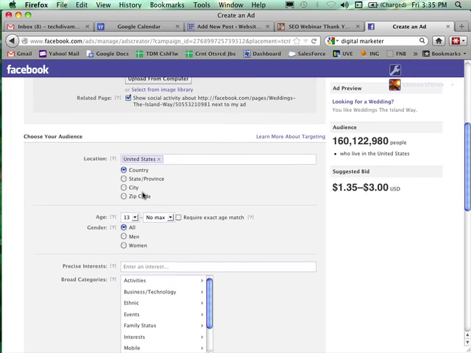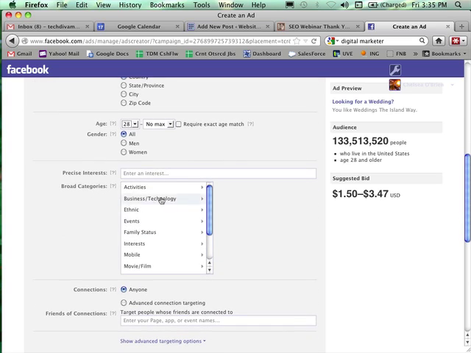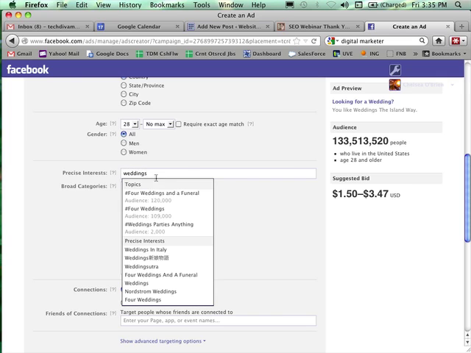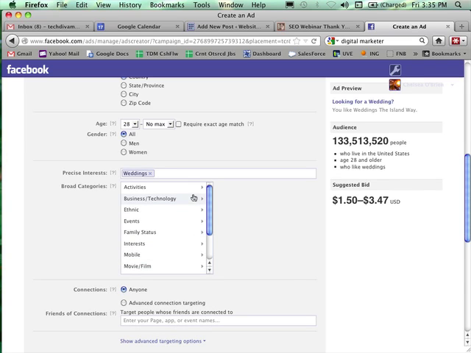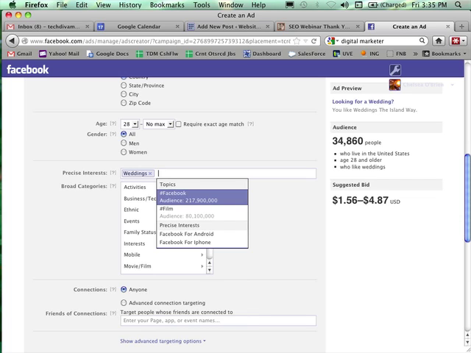Now here's where we get into choosing the audience. So I'm going to target the United States. I can now choose the age that I want to hit. I can say men or women, and now I can select an interest. I might say they have an interest in weddings, for instance. Weddings, there you go. Four Weddings and a Funeral. That's a movie. I could target a person that likes that movie, right?